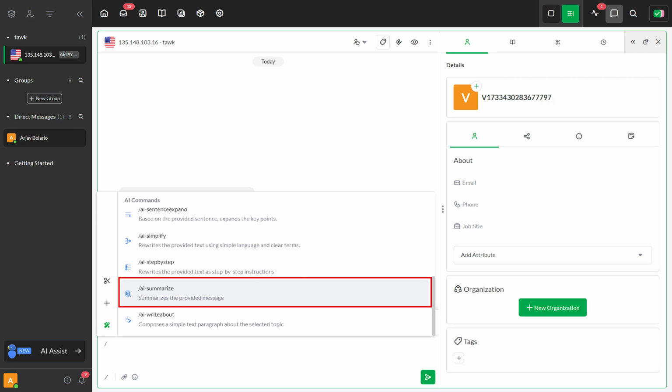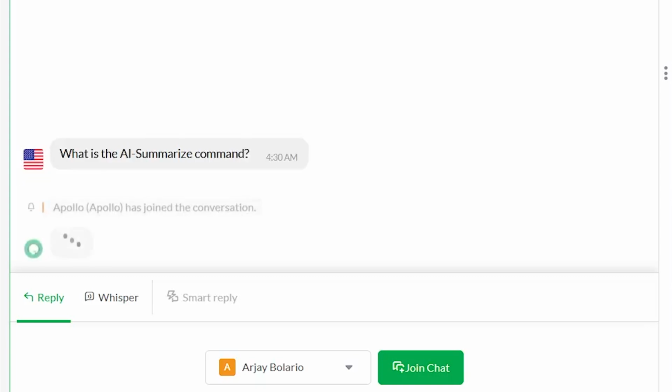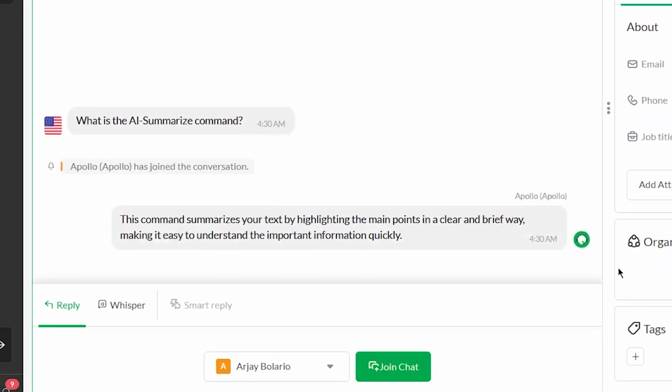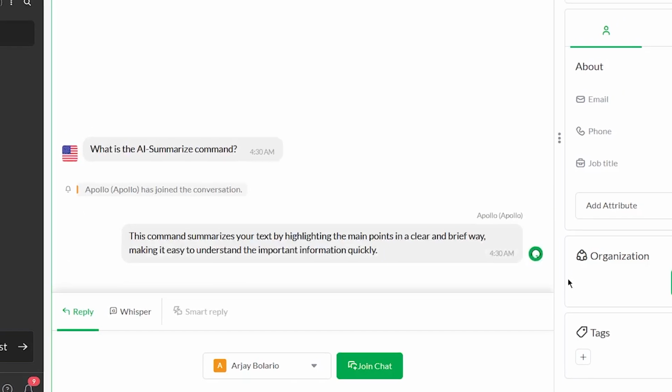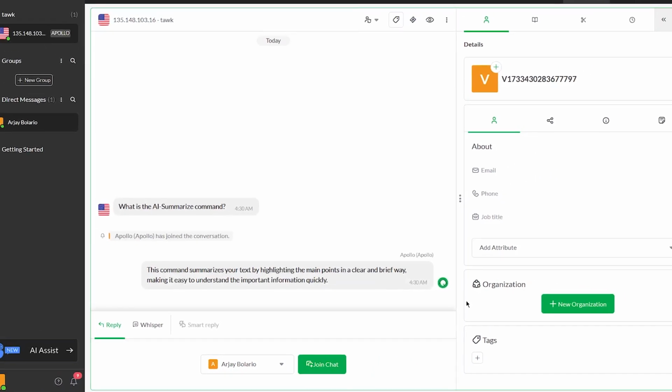In this video, I'll show you how to use the AI Summarize command. This command summarizes your text by highlighting the main points in a clear and brief way, making it easy to understand the important information quickly. AI Summarize works within chat conversations, ticketing, and the knowledge base.